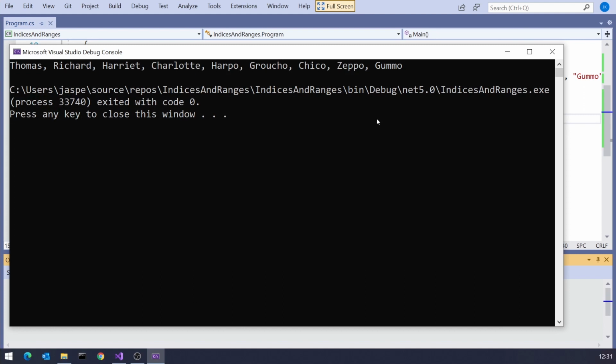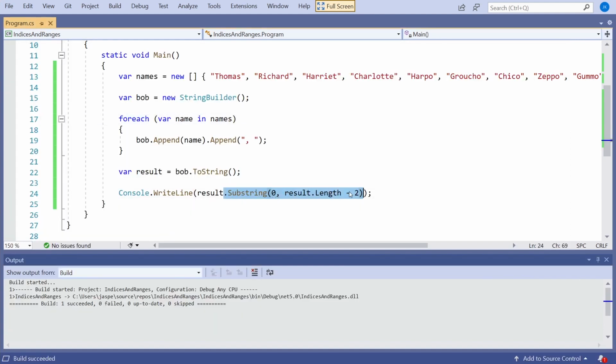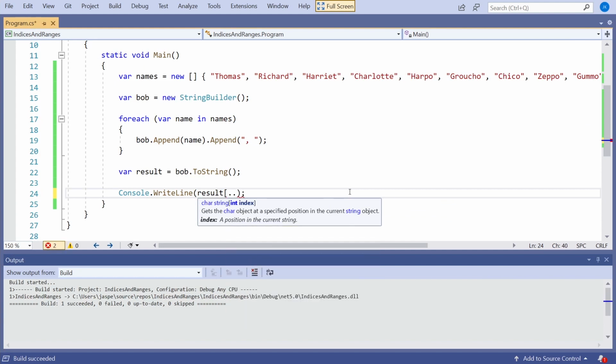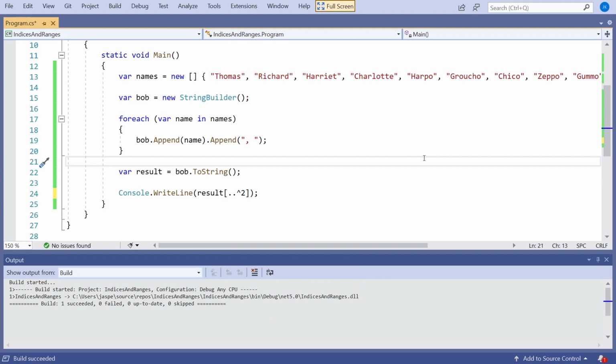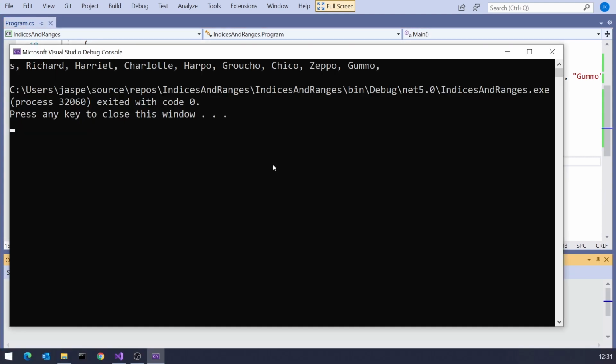It still achieves the same thing, but I think you'd agree that the syntax for this, just being able to say dot dot hat 2, is much, much neater once you get familiar with it. We can miss off the 0 at the beginning, and so just have the dot dot there. And also, if we wanted to go to the end, I could do something like, say, 5 dot dot and miss off the end, and so that would knock off the first 5 characters if that's what we wanted to do. It works on strings, as you can see.